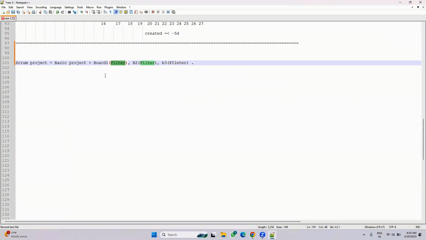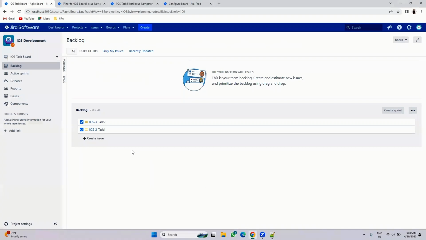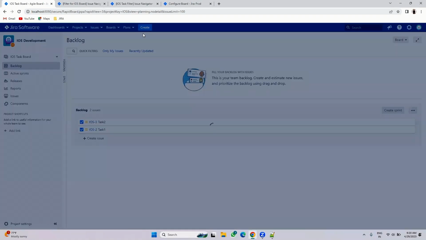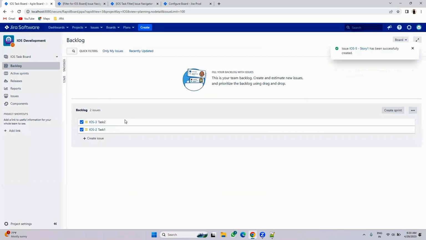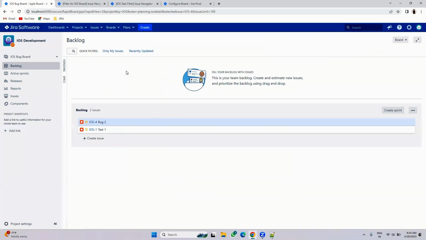So this is like board one is bugs, board two is tasks. They have their respective filters. So if an issue matches that filter, the issue will appear only on the respective board. Suppose I create any other one apart from bug, it will be shown as bug or task. Suppose if I create a story, it will not appear anywhere, because this is a task board and this is a bug board. Story I cannot see anywhere.